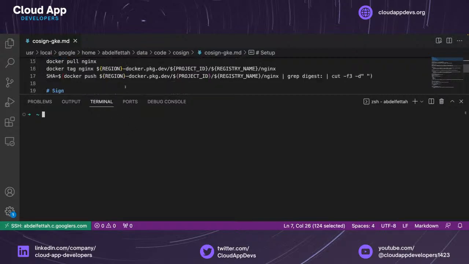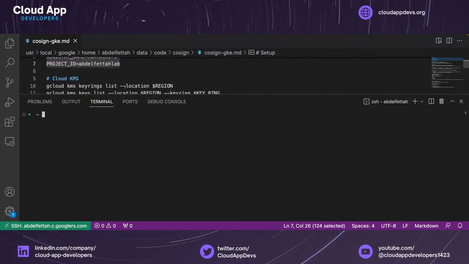So what is Cosign? Cosign is essentially a command line tool that takes an image, an artifact, and then it takes a key, a public key, and then it uses the key to sign the artifact, generate a signature, and store it with the image itself, right?